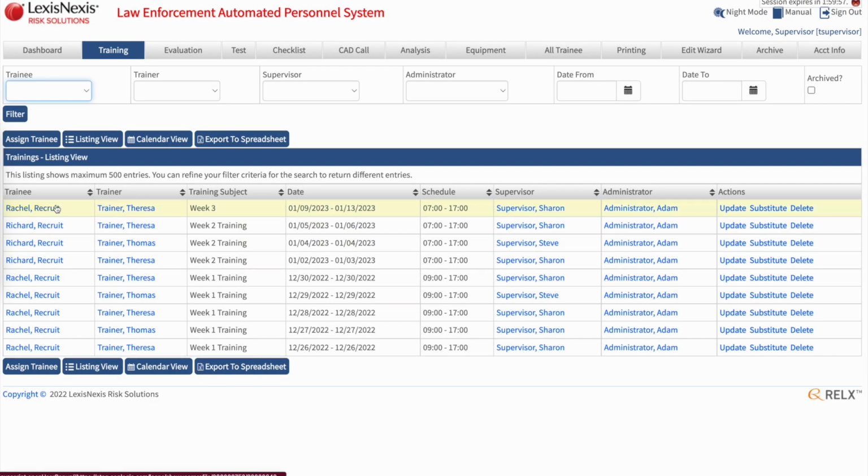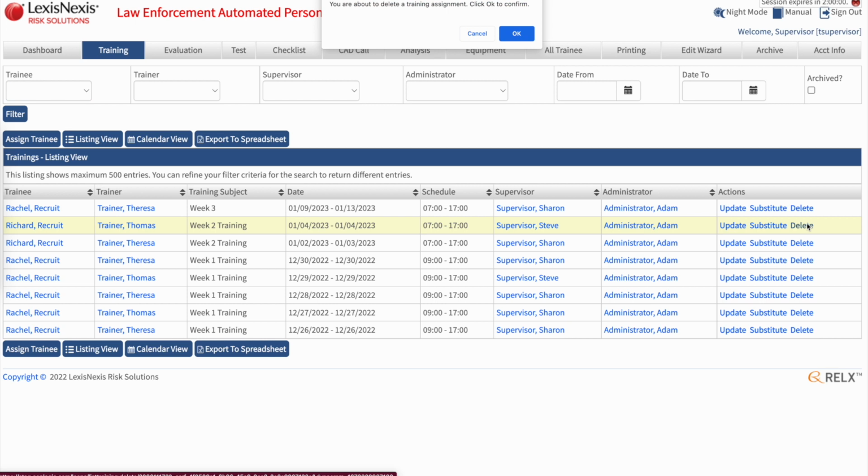What I'm going to do is hit create or update, and it creates this record right here. We now have Rachel working with Teresa. The subject is week 3 training. There's the 5 dates they're working together, and here's the supervisor and the administrator. Now, if you need to correct something on that, you can go to update, and it will bring you back to that same screen. Or if you need to get rid of a record, you can just delete it altogether and restart.